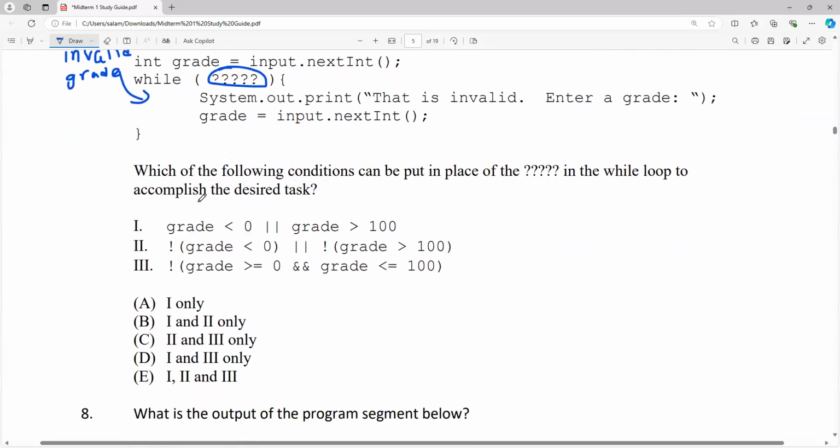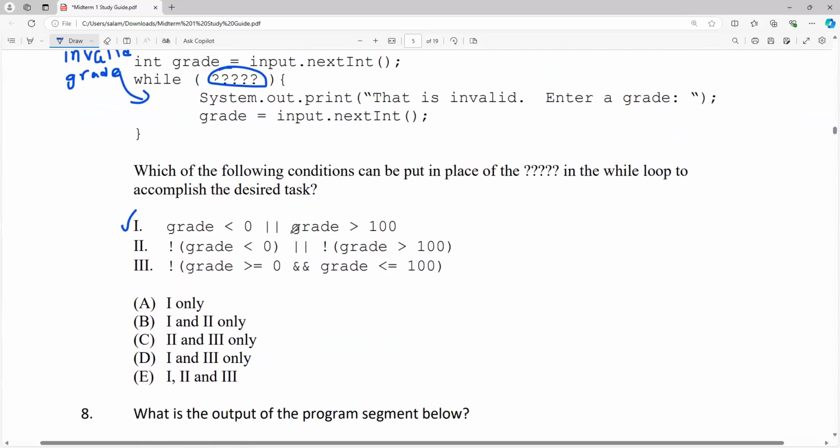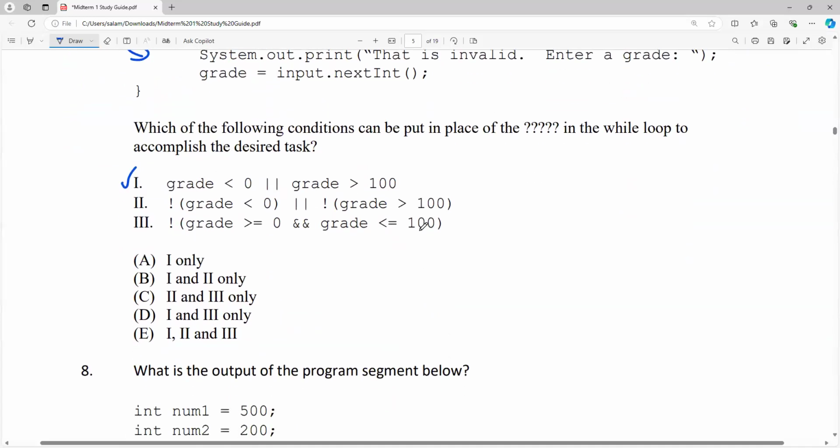So let's see. If grade is less than 0 or grade is greater than 100, you ask again. Yep, looks good. This is basically saying what we wanted. If it's not in this range, i.e., if grade is less than 0, go this way, or if it's greater than 100, go that way, then we want to ask again.